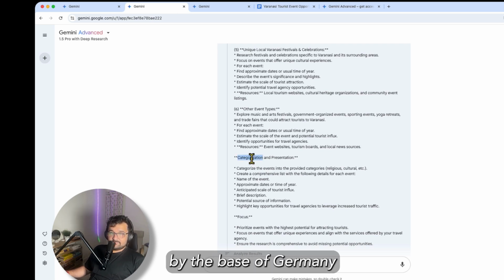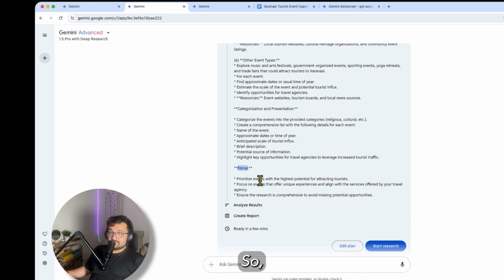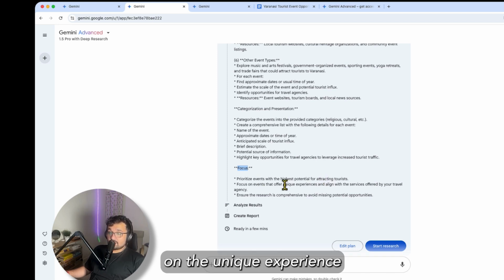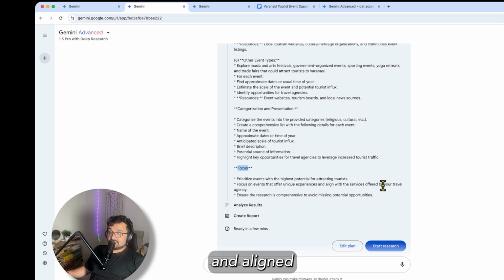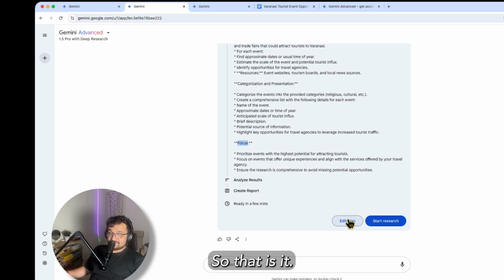Categorization is done by the base Gemini 1.5 Pro model for all the data that has been returned from the search query. Once that is done, it focuses on prioritization of the data. The data is prioritized on the unique experience and aligning with the service offered by the travel agency. So that's it. Here we have an option to edit this plan if we want to make some change, but for us it looks fine.